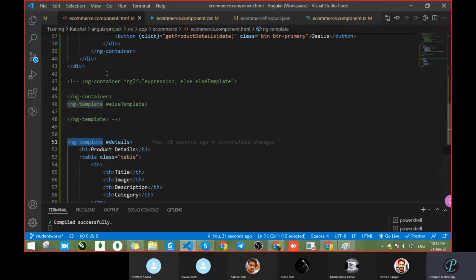So how will we do that? Any idea what we have to do? Yes, sir. ngIf equals expression. If the ngIf expression is true, okay. If the ngIf expression is false, then the else block, the else template, here we pass the details.